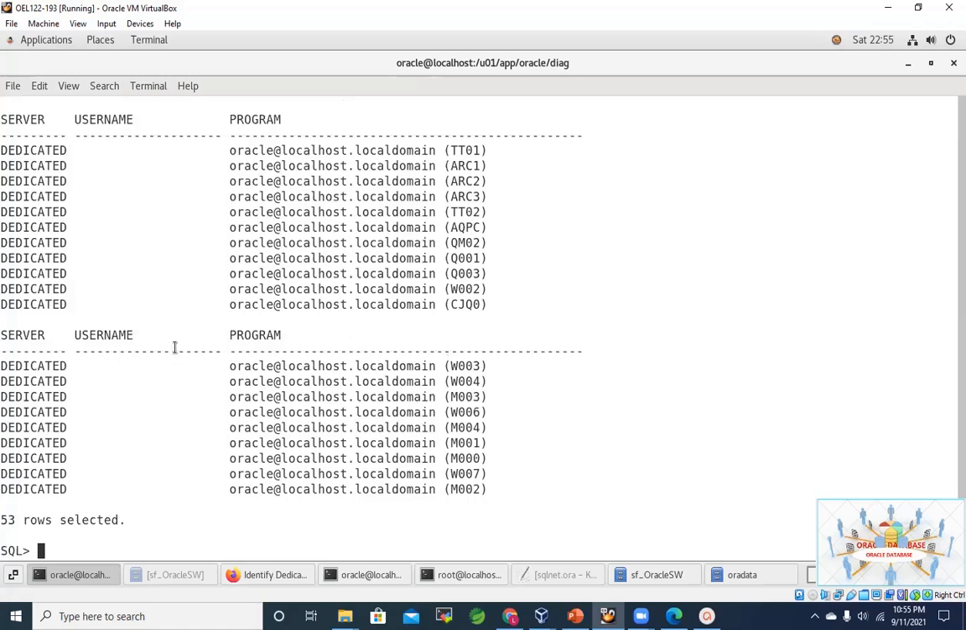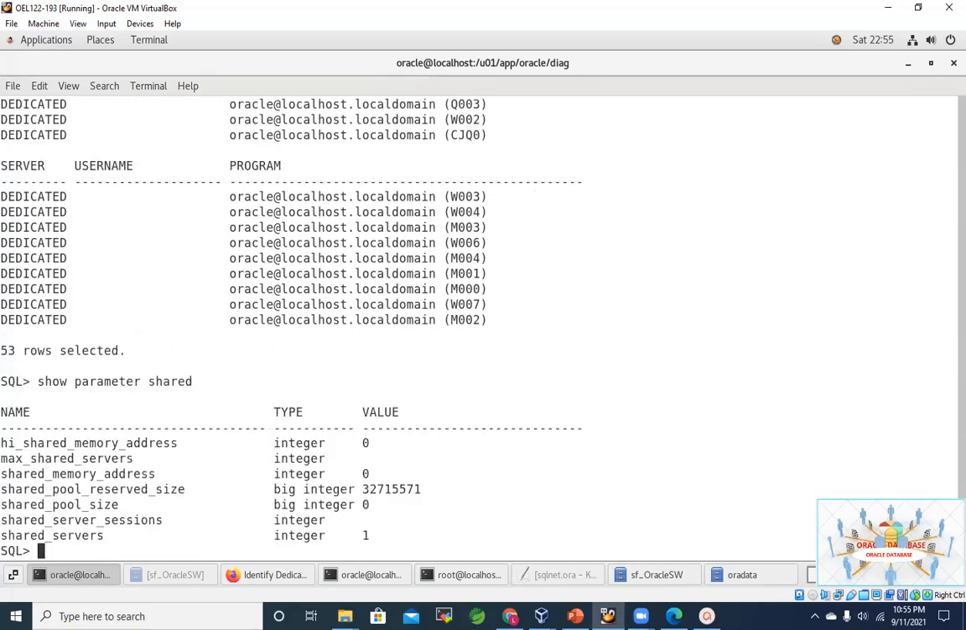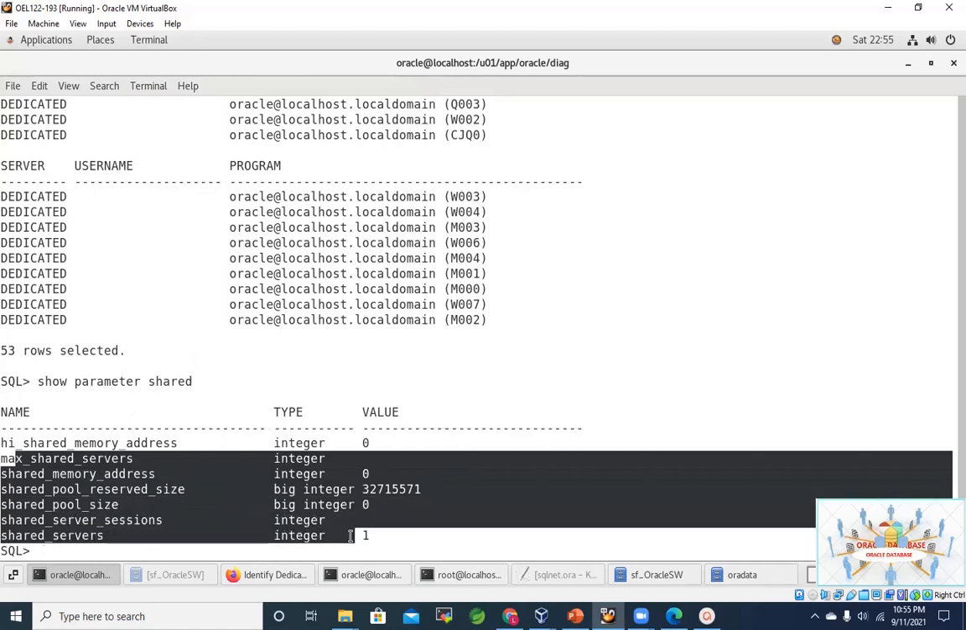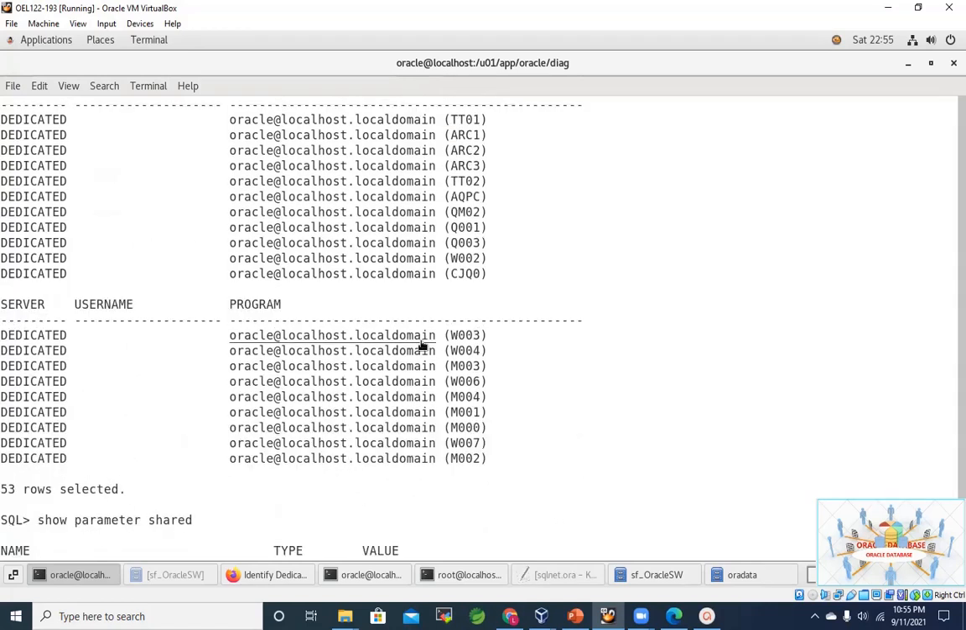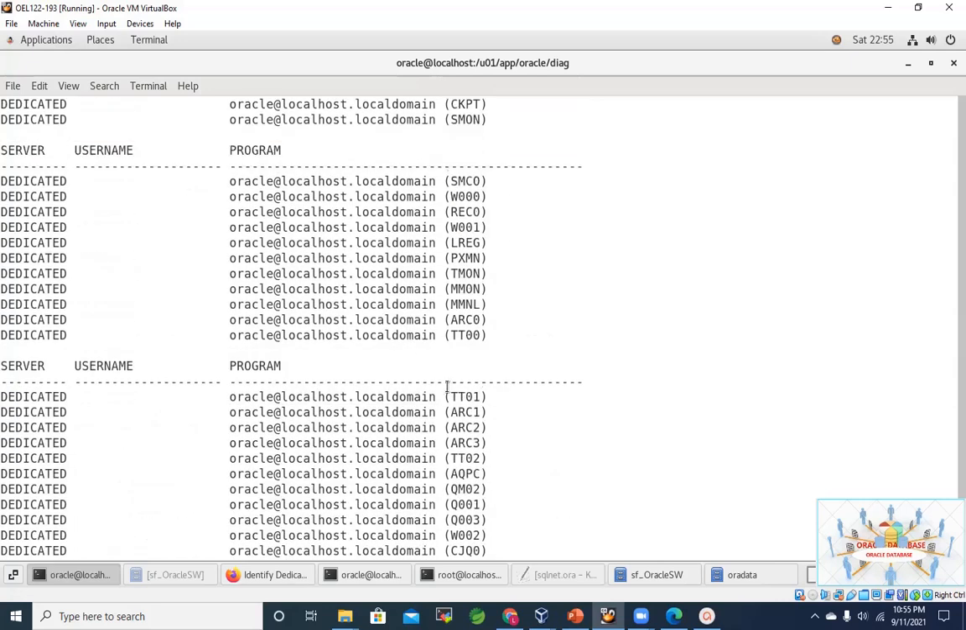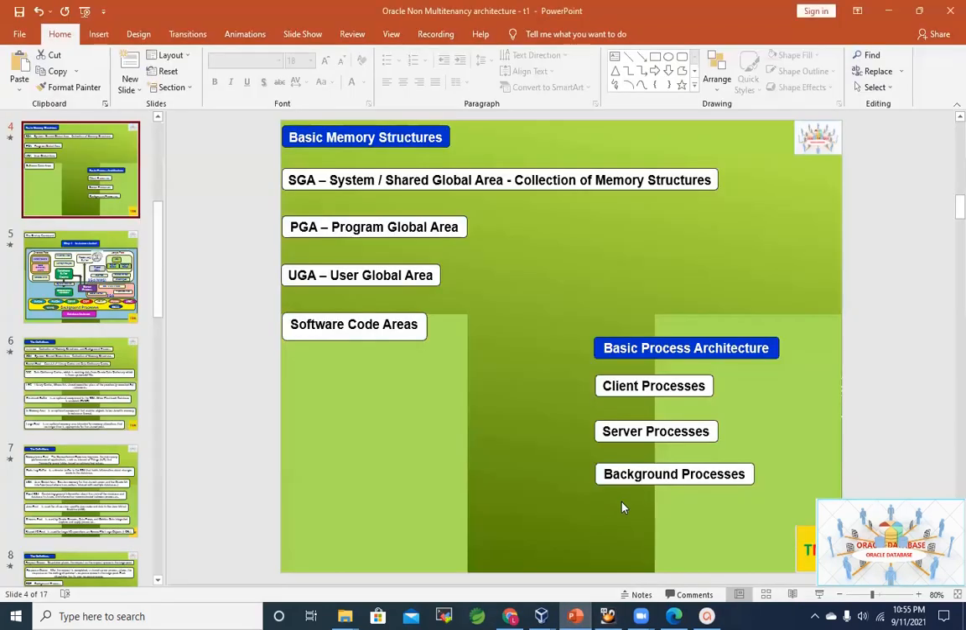If it is a shared server, as I mentioned earlier, show parameter shared, we need to configure these parameters: the shared server parameters and dispatchers. Let's keep it for a while. I just wanted to show you practically about dedicated and shared servers. Okay, so let's continue.